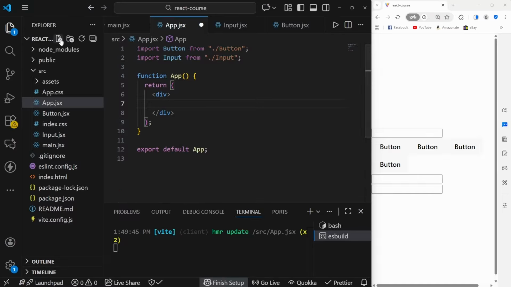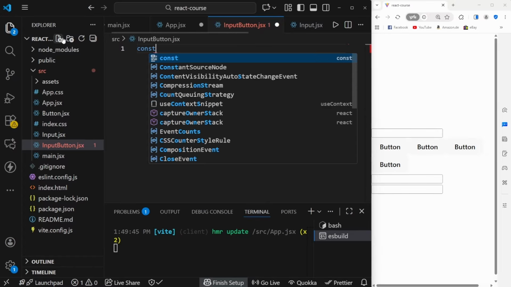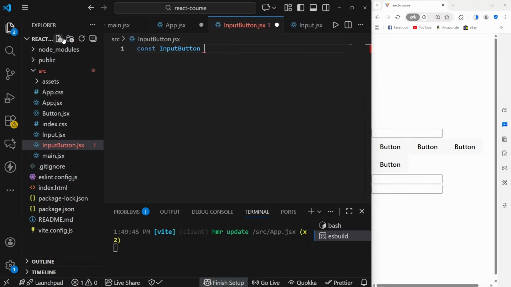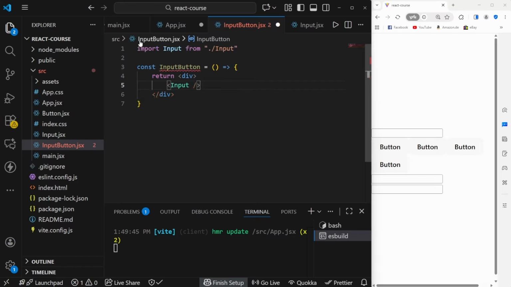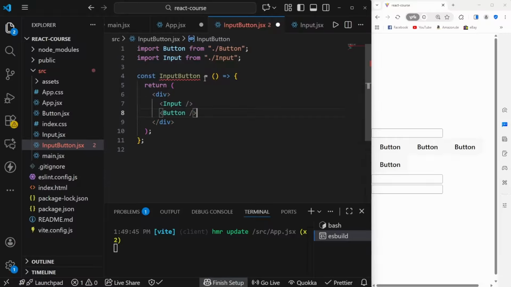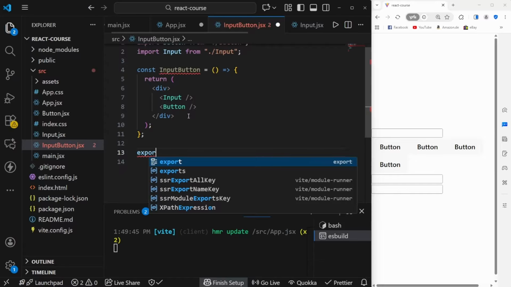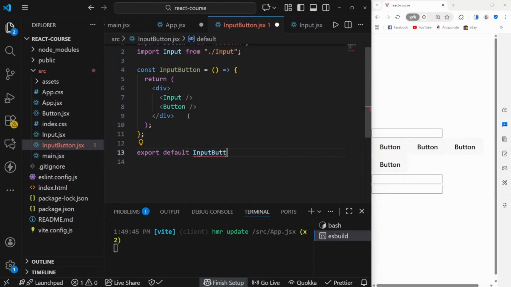But maybe now I have an InputButton component that should always display an input combined with a button. So let's create InputButton.jsx, and now we can just say const InputButton is equal to an arrow function, and that one is just going to return, let's say, a div. And inside of this div, we are going to use our Input from ./Input. So we'll import that one right here, and our Button from ./Button. And as you can see, now we have this InputButton. And now let's also export our InputButton. So we can say export default InputButton, like so. And now we exported that one.